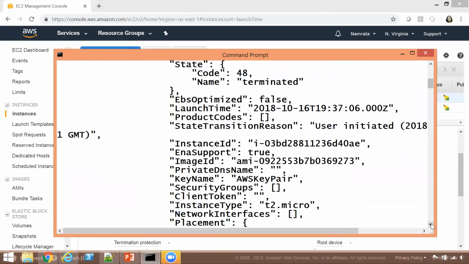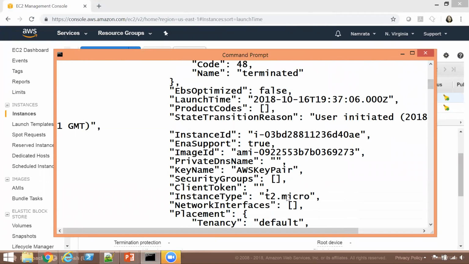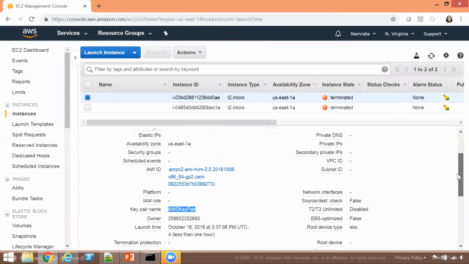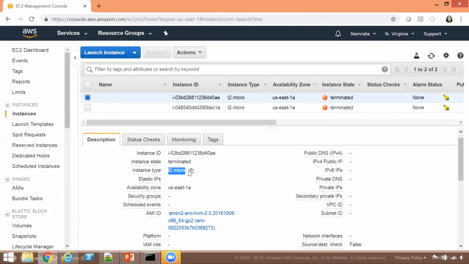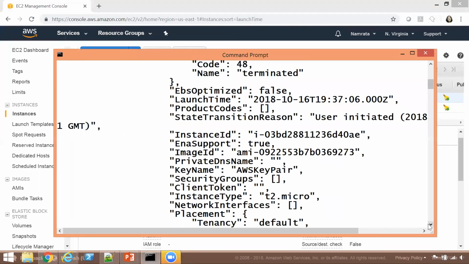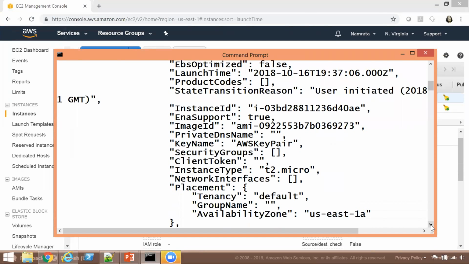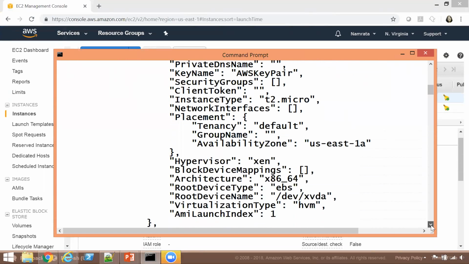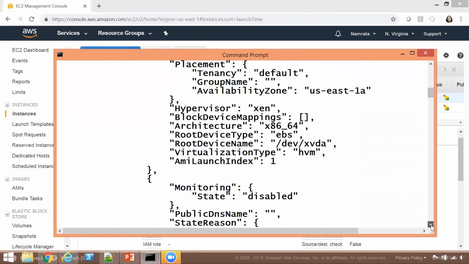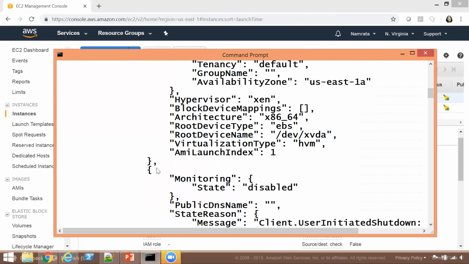And let's go further down. Instance type is T2 micro, which is true, it is T2 micro right there. And there are a lot of other properties further down. So this is one of the instances that we just saw. Remember, we have two instances, so the other instance should also be enlisted. So let's scroll further down and see. This is the first instance right here.